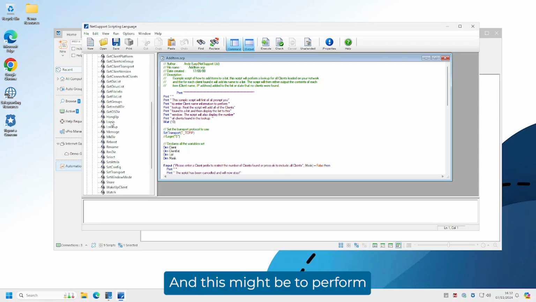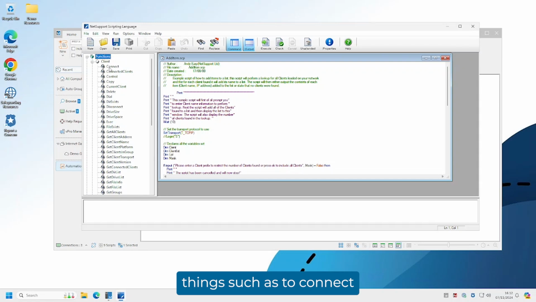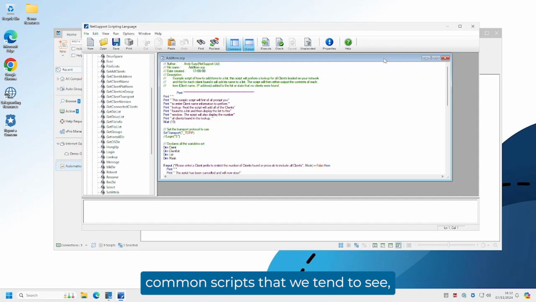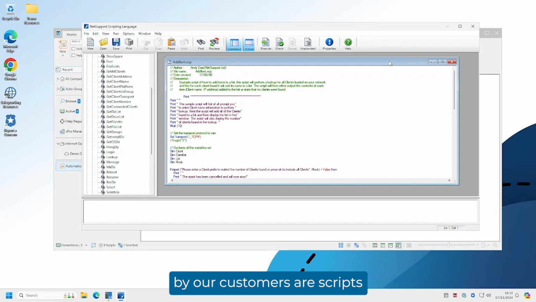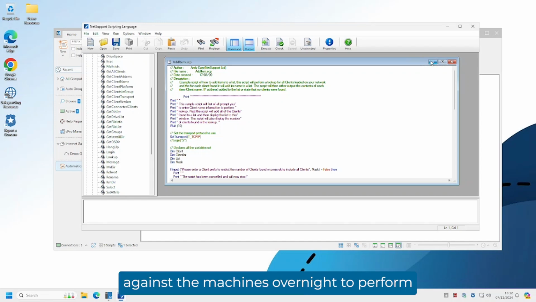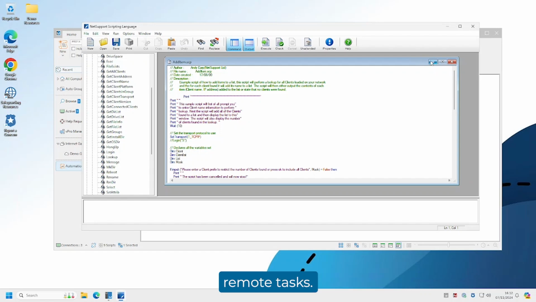This might be to perform things such as connect to a remote machine, copy a file to the remote machine, or execute something on the remote machine. So there's a number of different tasks. Now, common scripts that we tend to see being utilized by our customers are scripts that may be backing up files from remote machines overnight, or executing things against the machines overnight to perform remote tasks.